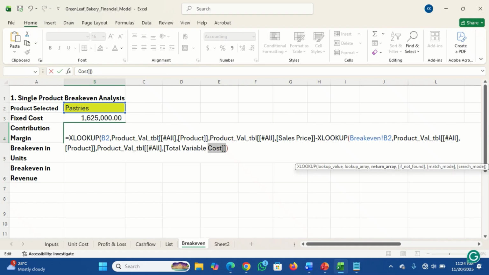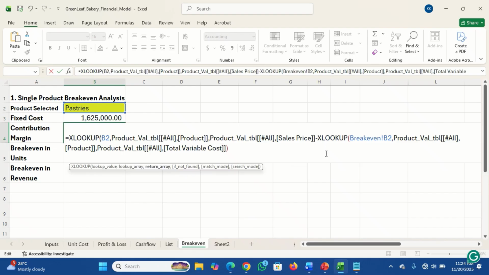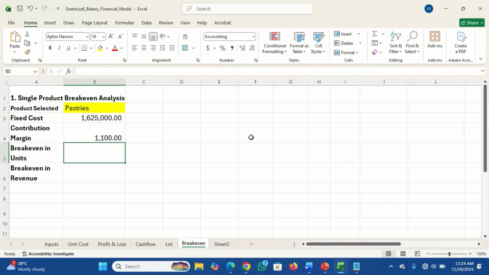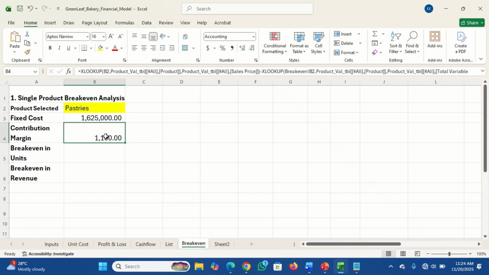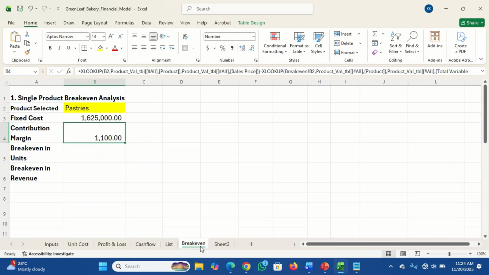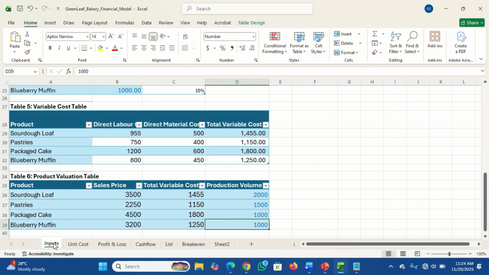Oh, sorry, I didn't put parentheses here. Okay, so that's it. So now let's check here in our inputs. What is selected is pass-throughs. So 1100 is the contribution margin. Is it correct? Pass-throughs 1100, correct.